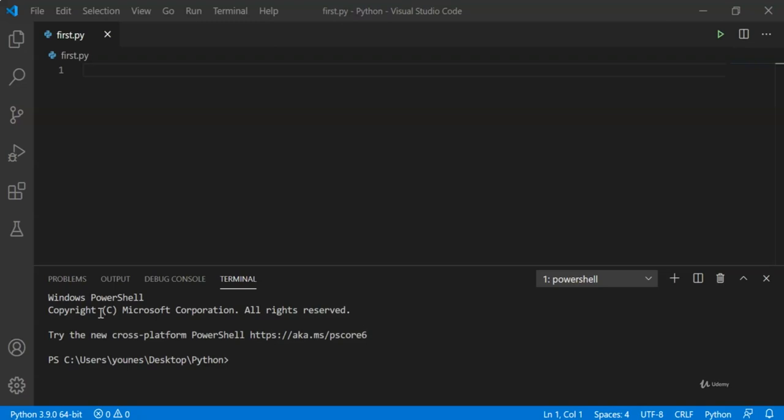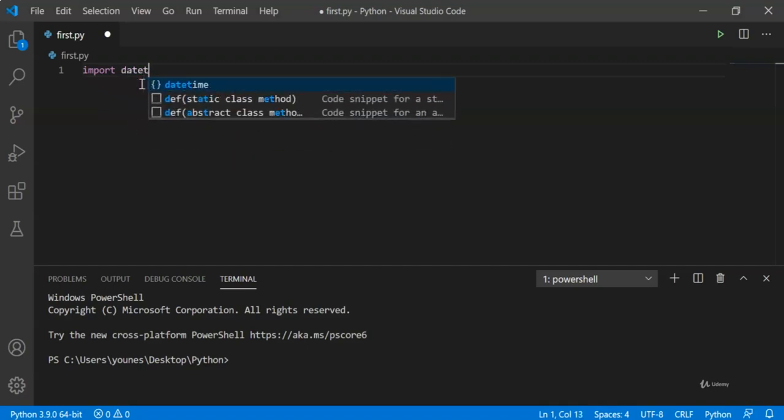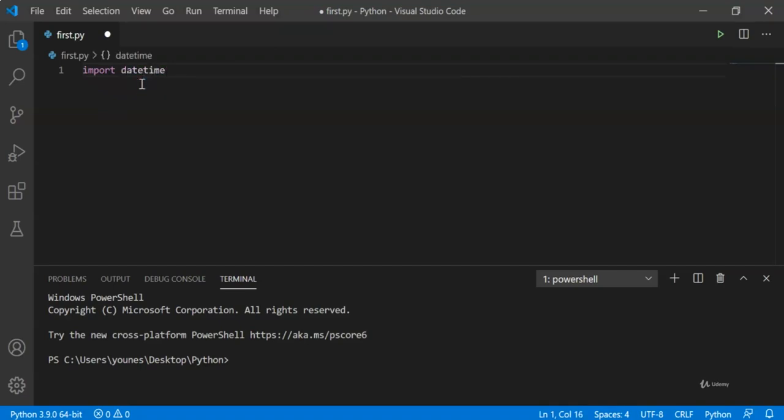So first of all, to work with dates as date objects, we need to import the datetime module. And to do that, we will simply type import followed by datetime. Now we can use the classes and the functions, and this is a built-in module, and you don't need to download it. It is already downloaded and installed when you downloaded Python. So let's now use one of the functions here.